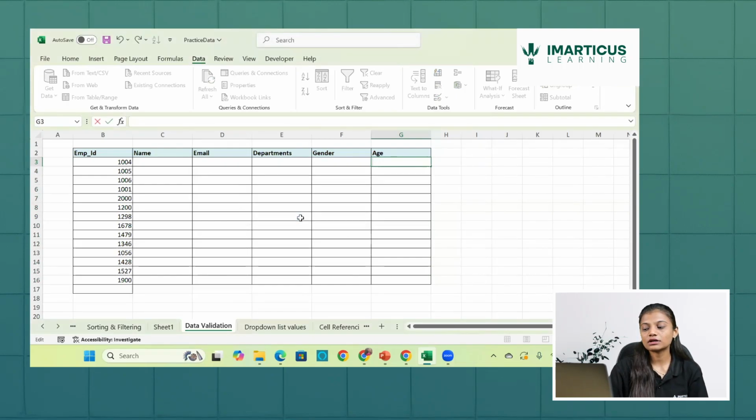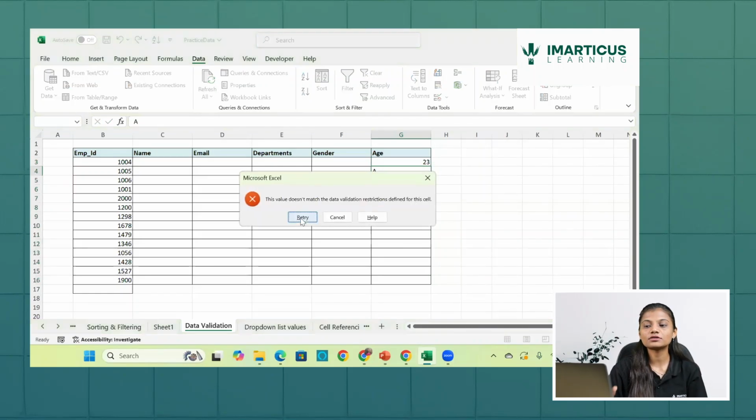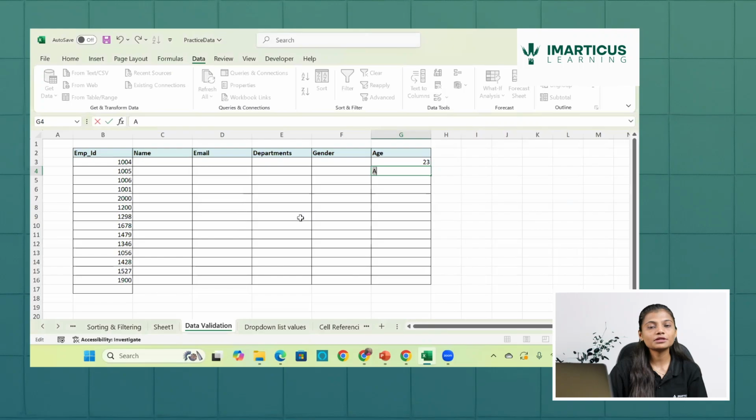So let me try it again. If I write 23, is it accepting? Yes. If I write A, which I mentioned earlier, it will not accept because there is a restriction still being implemented. But I implemented a decimal type of restriction. So will the decimal be a part over here? Let's say some individual writes 24.5 as their age. Is it accepted? Yes. If someone writes 67 as their age, is it accepted? Yes.